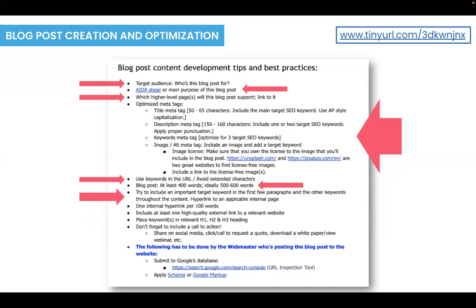Then try to include the most important keyword in the first few paragraphs, and then the other two primary target SEO keywords throughout the content. Hyperlink to an applicable internal page. Try to limit internal hyperlinks to about 1 per 100 words. And then include at least one high quality external link, meaning you're linking out to another website outside of your website. And then place keywords in header 1s, header 2s, header 3s.